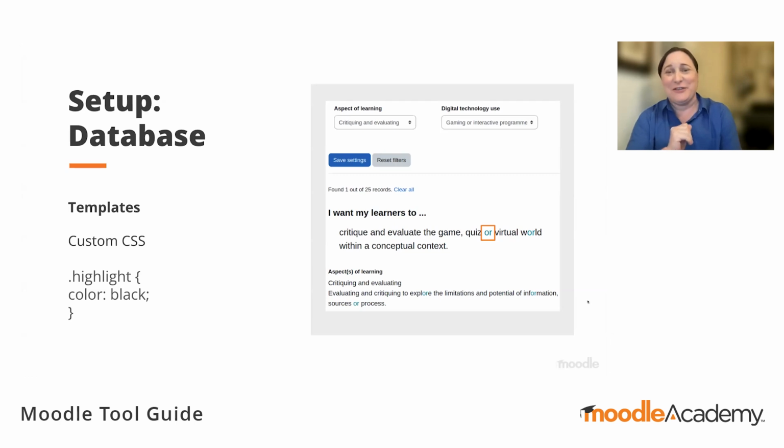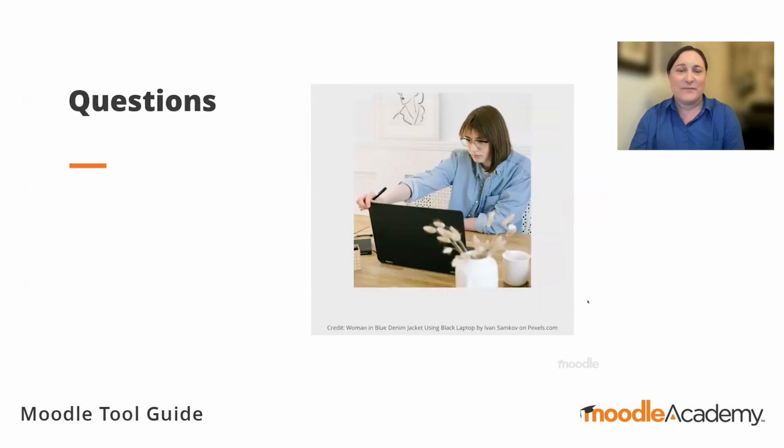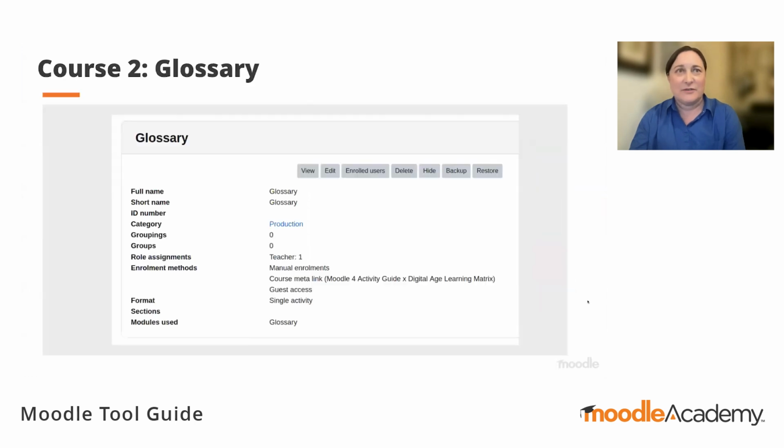I did try turning glossary auto-linking off, but that didn't make any difference. So I've used their custom CSS to change that. And I'll just bypass the questions, sorry.